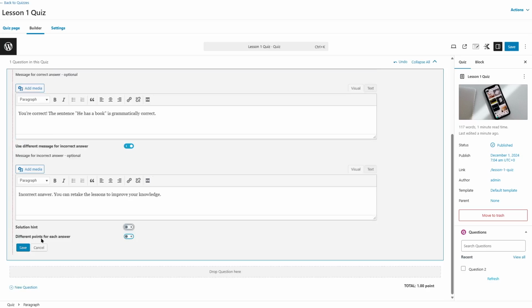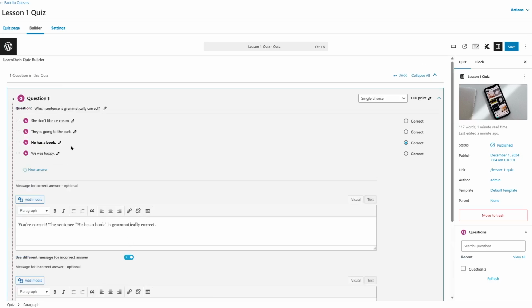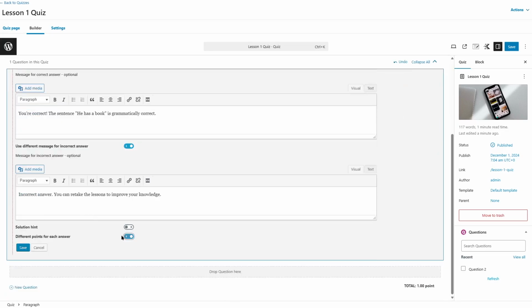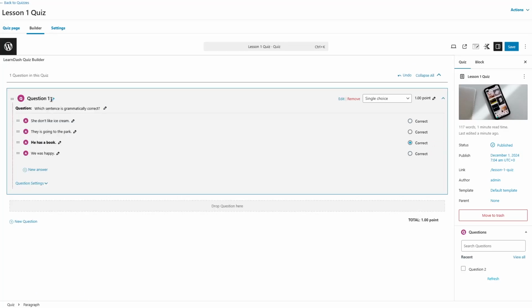Also, you can award different points for each answer. So if you want different points to be awarded to the students for each answer, you can select this one. But we're not going to use this method for this question type. We will look at how this works in another question type. So we're going to disable it and click on Save. So that was our single choice question.